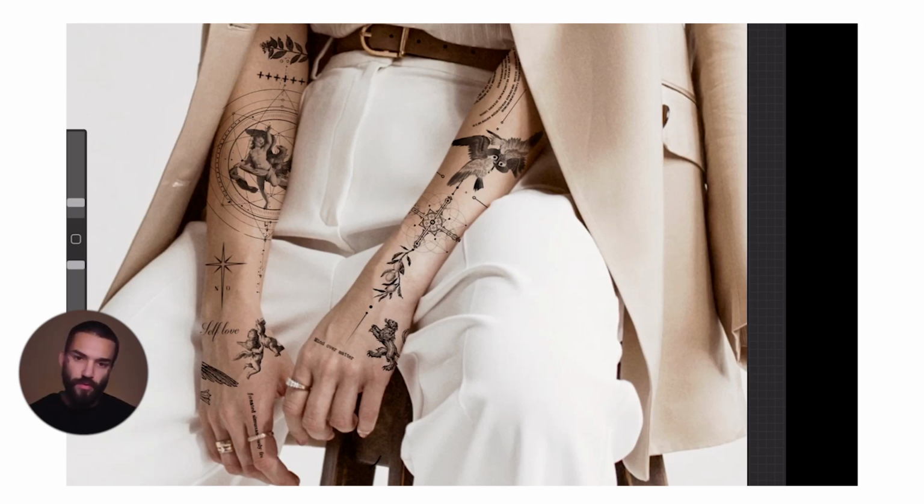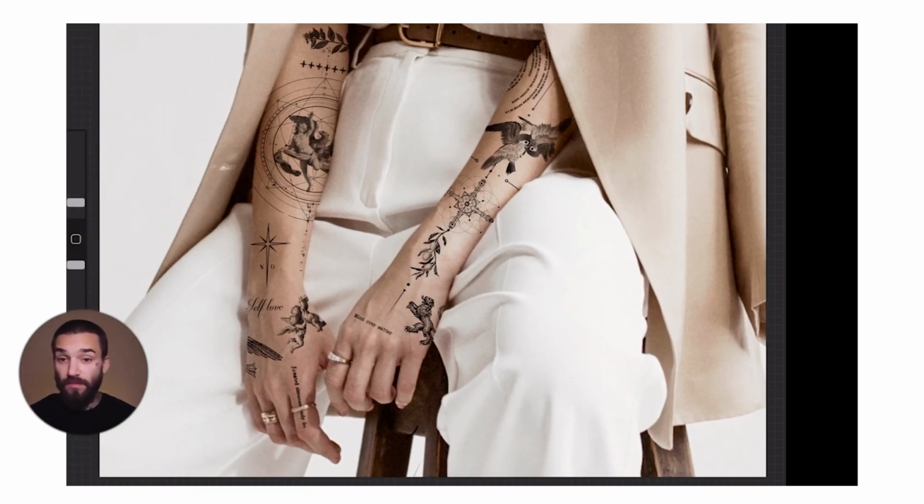The key to creating really good micro-realism designs like this one is in how you balance the pieces that you put in and how you place them and how you size them.